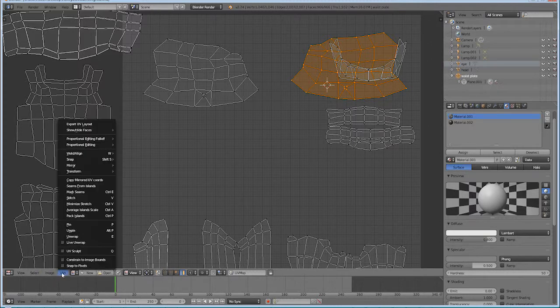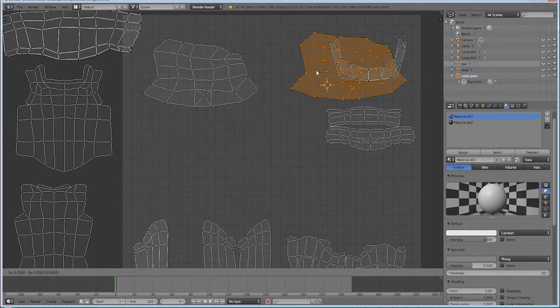So UVs, mirror on the x-axis. G, move that over. Get it right to where I want it. Looks like it needs to be rotated a little bit. So I'll hit R and rotate it there. Right about there. G. And that's pretty good. Okay. So back to the same thing again. I will hit A. That deselects everything.